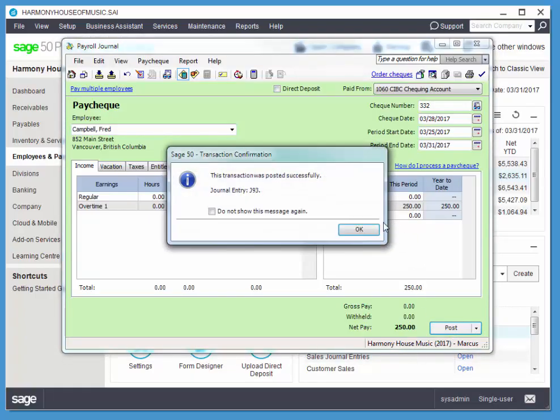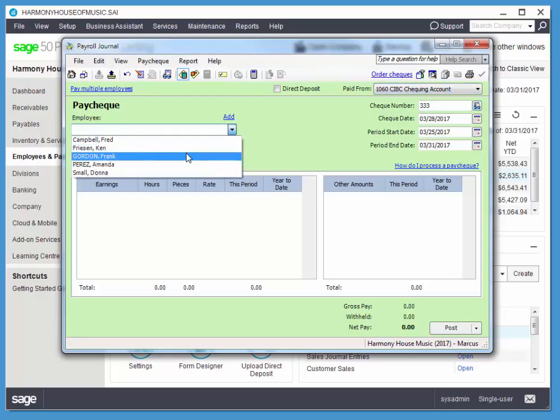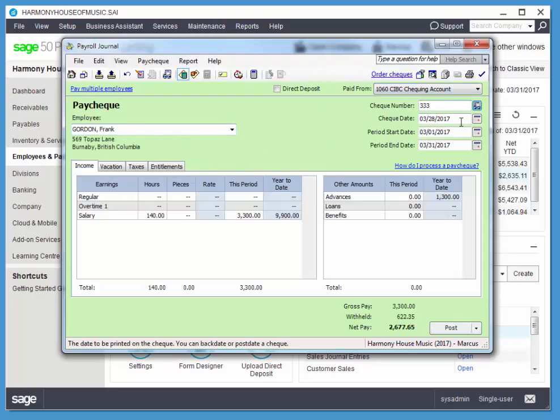And yes. And okay. So now we'll have one of these employees pay back their loan or advance. I'll have Frank pay back his advance. I'll say check 333 or something like that. And he's paying it back on March 31st. So you'll notice there's the money he owes us.